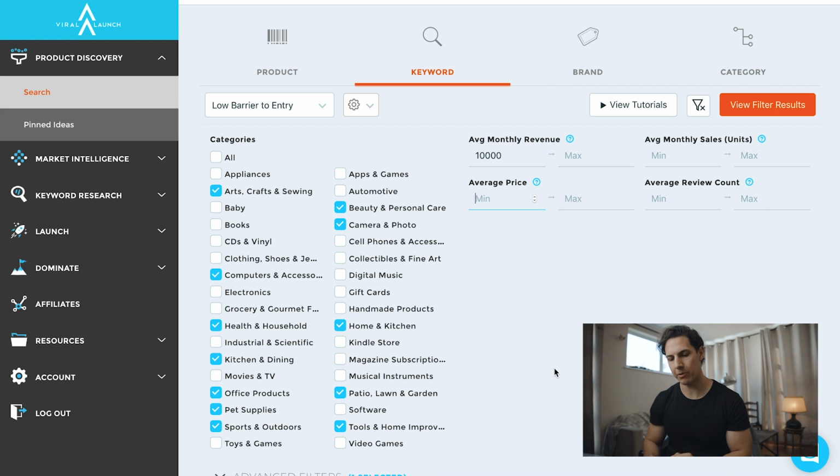So our average minimum price, I like to keep this at a minimum of $22 and a max of about $50. So the lower you go with this, the lower your profit margin is going to be, because obviously production costs come into it, shipping fees, Amazon FBA fees, all of those things come into the cost of the product. So the cheaper and cheaper and cheaper your product gets, the smaller your profit margin becomes.